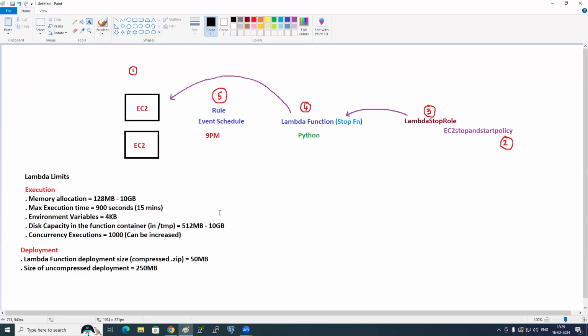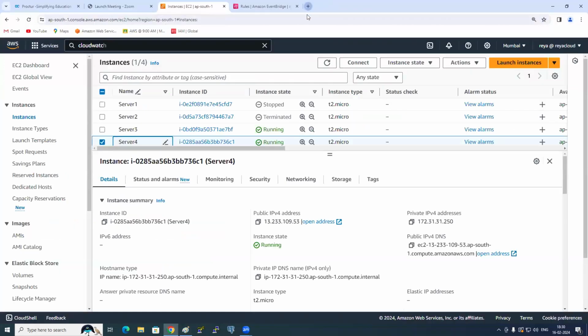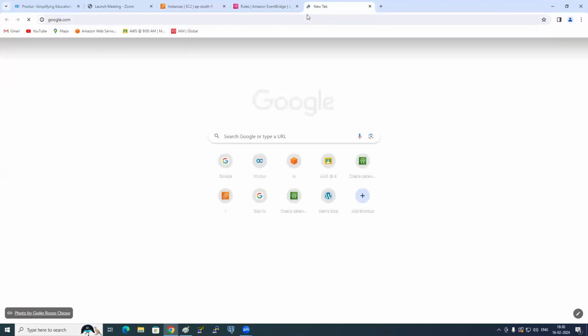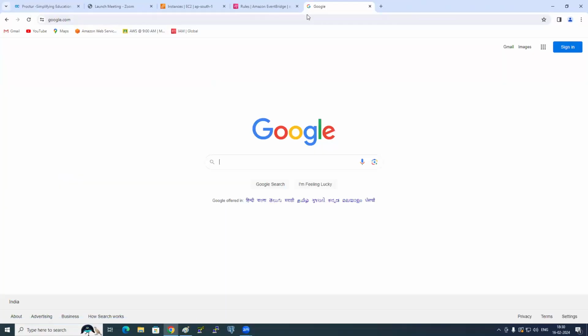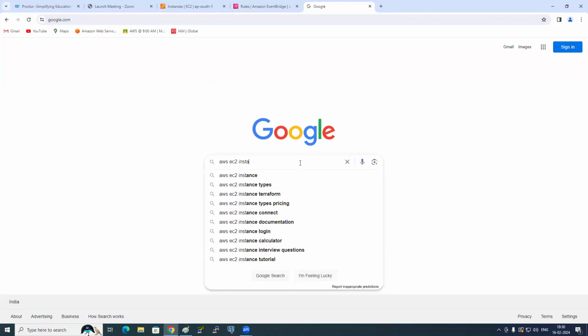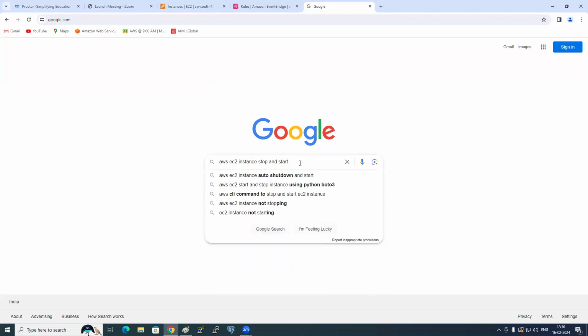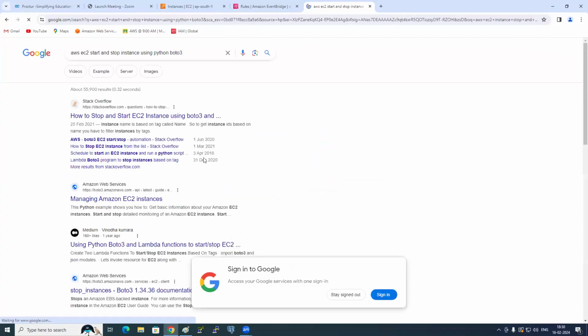Should we go and set this up? Please see the diagram. What is the first step? The first step we have already done: we have launched the machines. What is the second step now? We create a policy. Is it good to create full access or only stop and start? Only stop and start, no? The very good thing is, if you go to the internet, there is a step-by-step article. I'll give you that as a reference. AWS EC2 instance stop and start using Python.